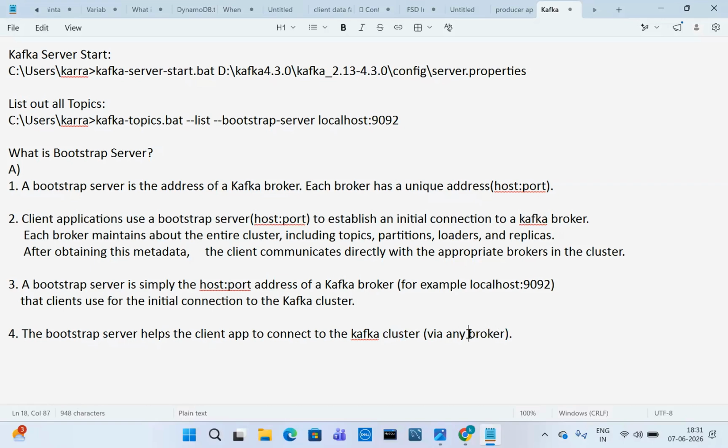So it will try to interact with the broker. It will go to the broker first. So the cluster metadata has the broker details. Every broker contains the cluster metadata information, right? So these are the four important points. Once I repeat, after that I will give one example.